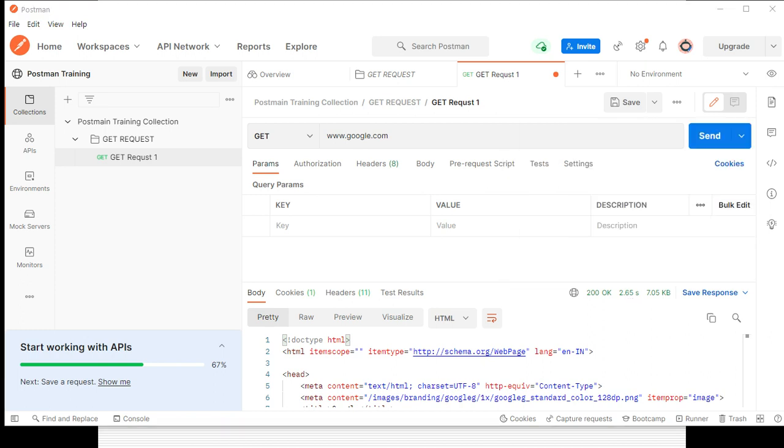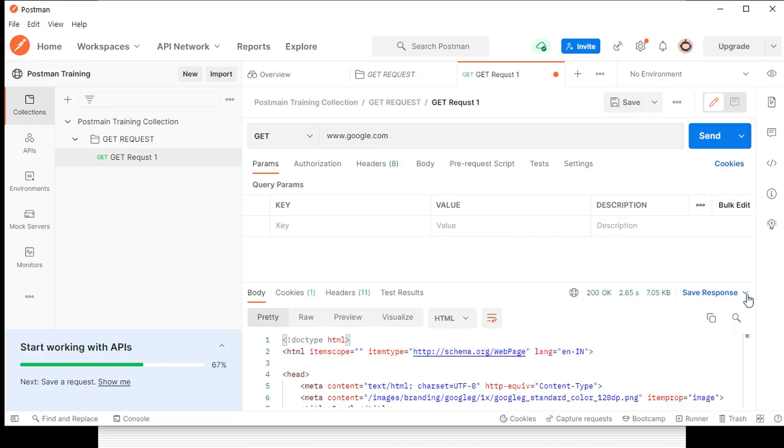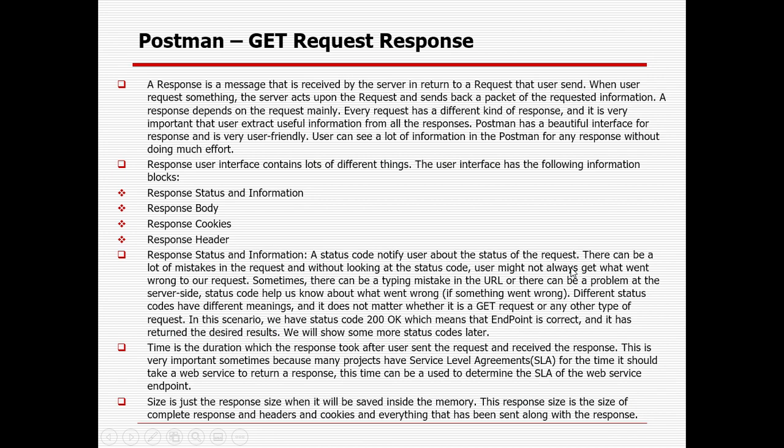Then the next one is the size. Size is just the response size as it will be saved in memory. The response size is the size of the complete response, including the header, cookies, and everything that is sent along in the response. Now if you want to save the response, you need to click here. You can save it as an example or save it to a file. So you can save it as a file on your desktop or in a relevant drive. So that is about the response status and information.